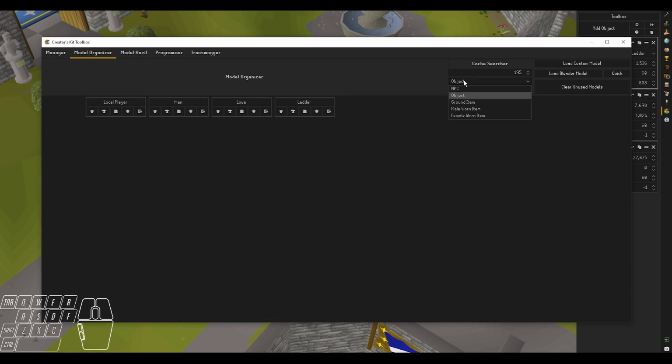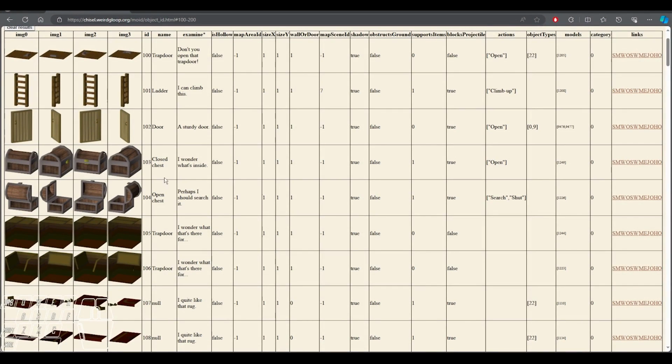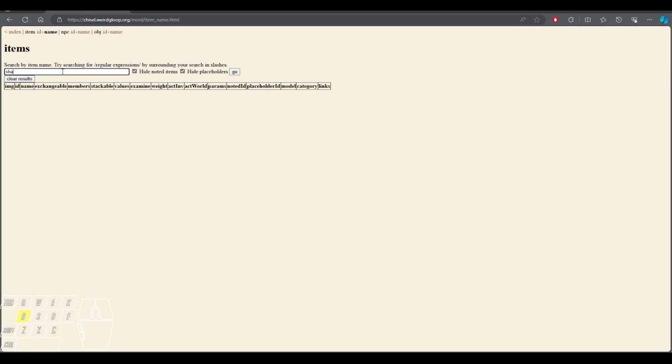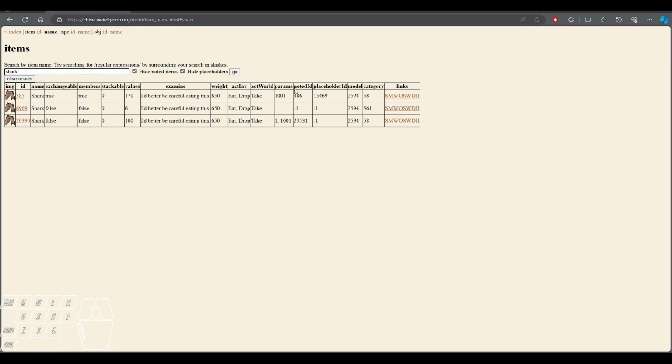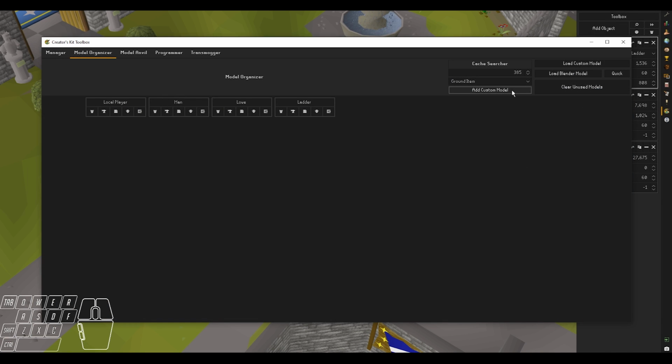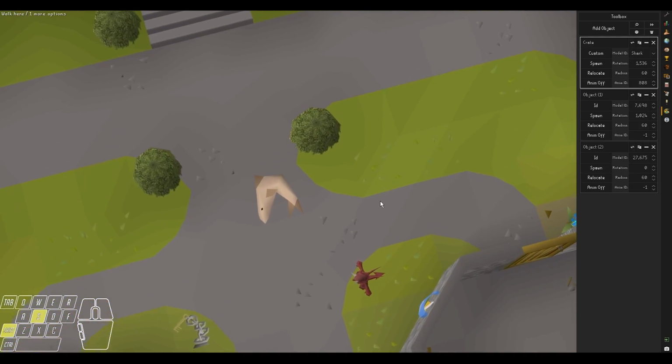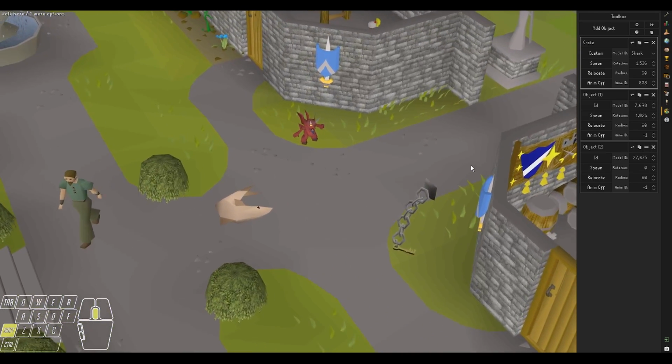We can also do it for ground items or worn items for the male or female, like a rune plate body, for example. Ground items is going to be a little bit different. So we're going to go to the items category, and let's say I want to find a shark. Again, it has a model ID, but I can also use the cache searcher and put in its item ID. There's our shark. There we go. Absolutely beautiful.